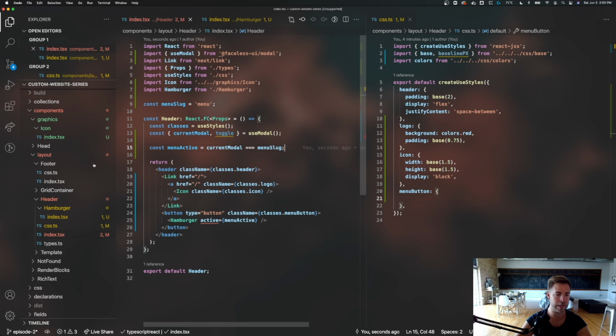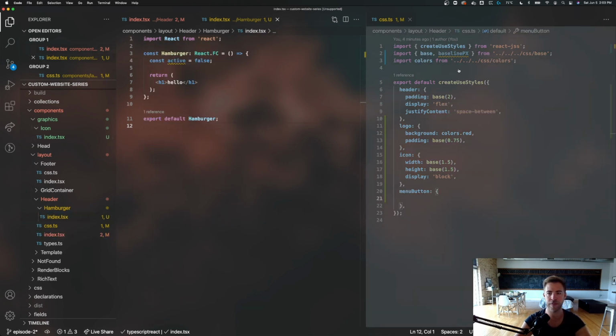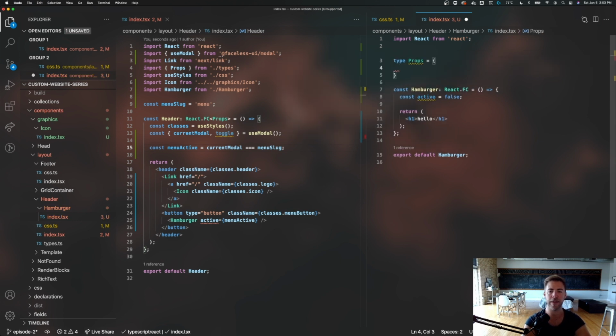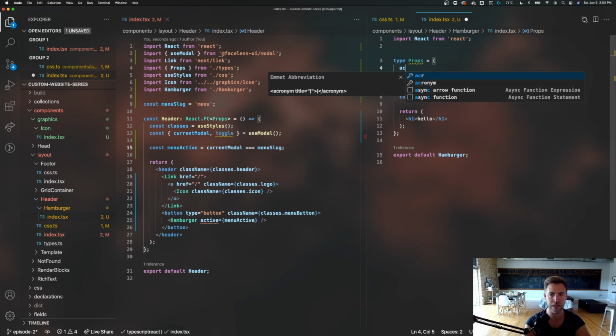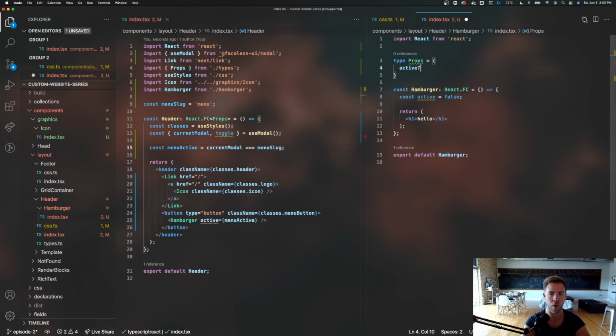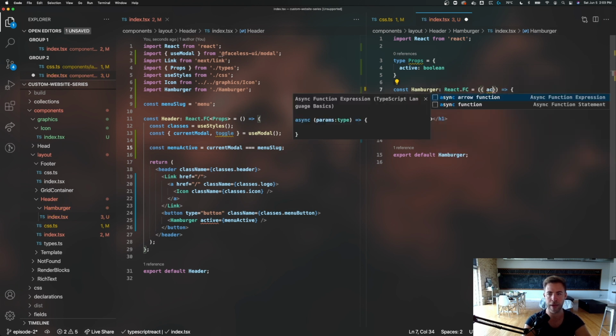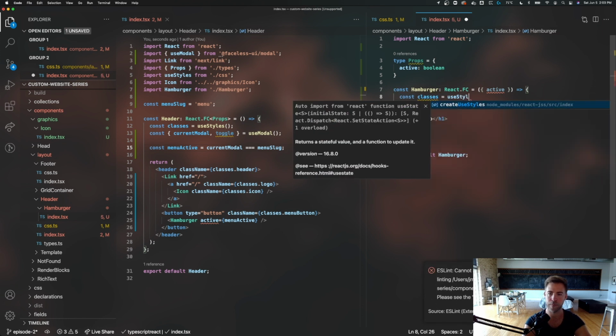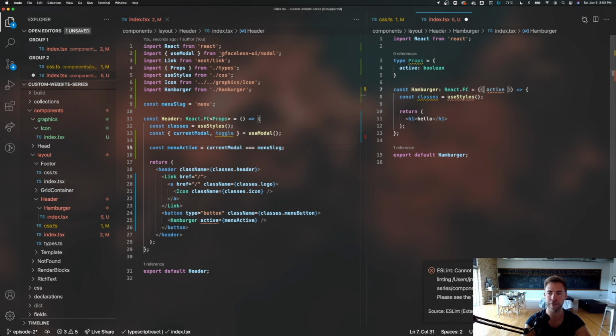Save it. And let's go into our hamburger file and let's give it some props. So type props equals, I like to write props out above the component because that allows any developer coming in to just see at a glance what the props are for that component. And it promotes high readability and high reusability. So I'm just going to say boolean, and then we're going to destructure that prop active. And then there we go. Now we don't need to have that in here. But we are going to need some styles, so let's scaffold that out real quick.